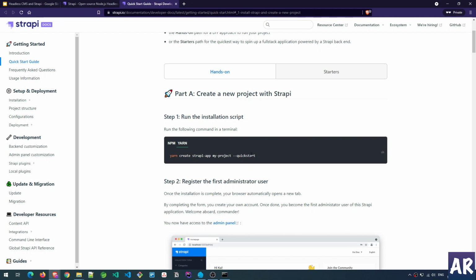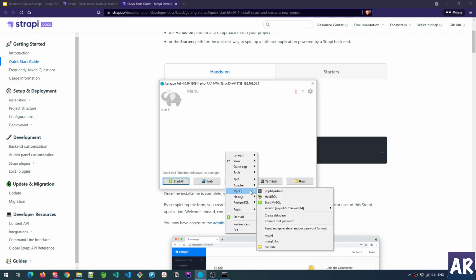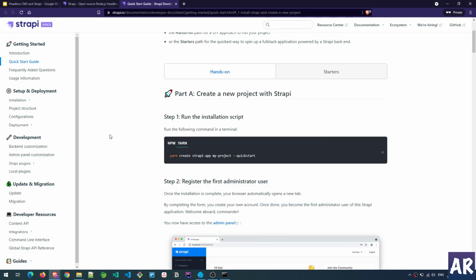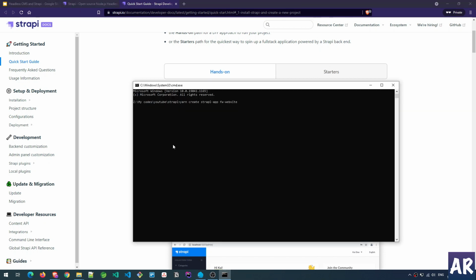Now, when you do quick start, what is going to happen is it is going to assume that you are using SQLite, and it will set things up accordingly. But we are going to use MySQL. I have Laragon on my machine, so I will start MySQL server, and we will use MySQL to handle the database part of it. Hence, what I'm going to do is I'm going to copy this, and I'm not going to send the flag quick start. So my project name is going to be FW website. That is the FocalWorks website, which I told you.